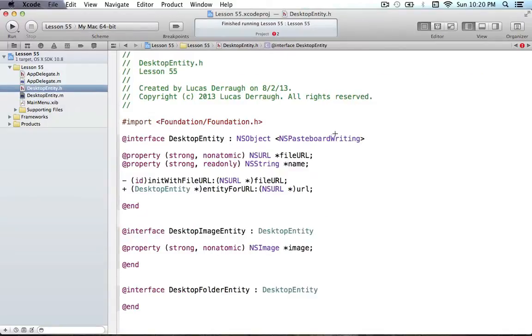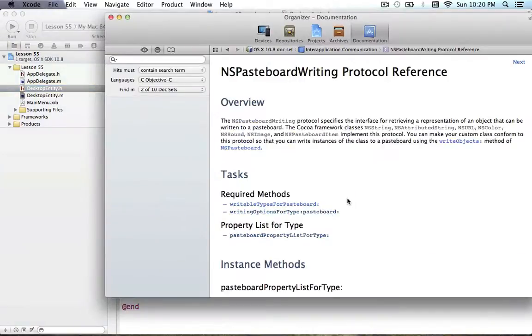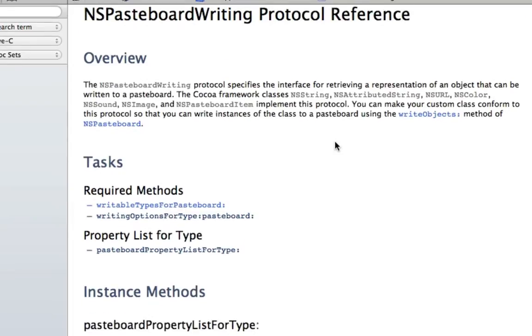And what's in this protocol? Well, to figure that out, you can option-click on anything, and you can go find it in the documentation. So there's 3 methods. The required ones aren't actually these ones. They're that one and that one, but whatever. Apple I think just screwed up on the reference here.